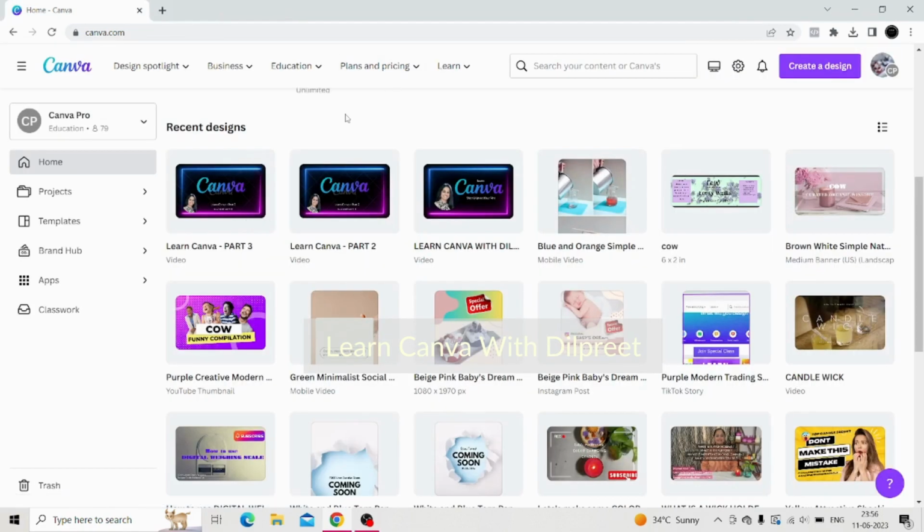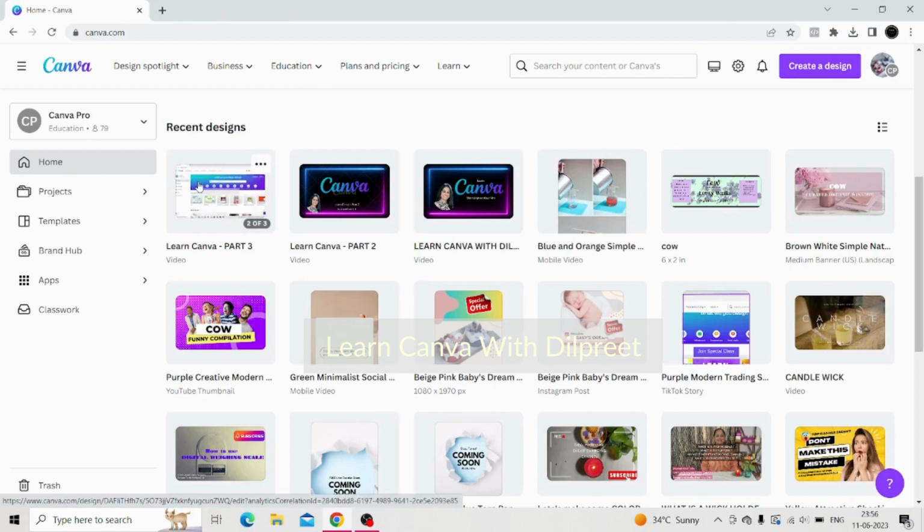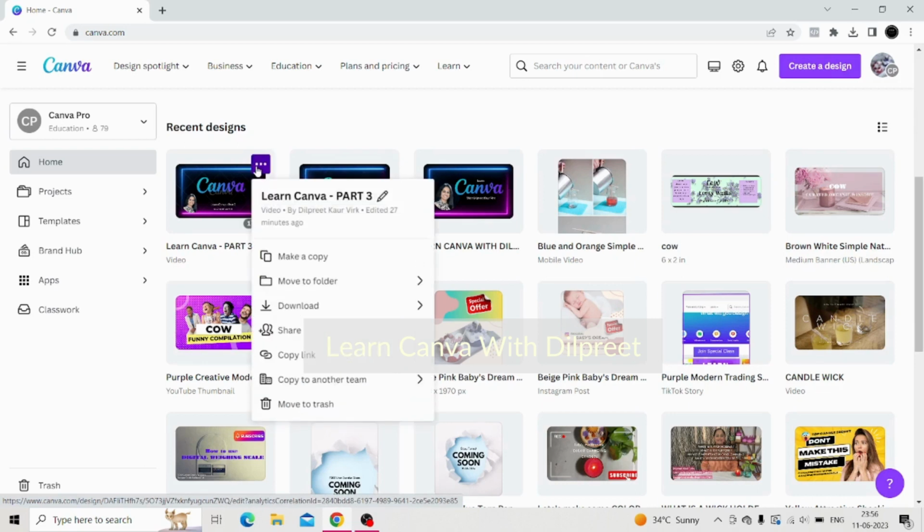So how do you do that? Just take the arrow, the cursor on that content. It could be a still content, it could be a video, it just doesn't matter. The process is going to be exactly the same. So you see these three dots here, just click on the dots and you see the first option is make a copy.